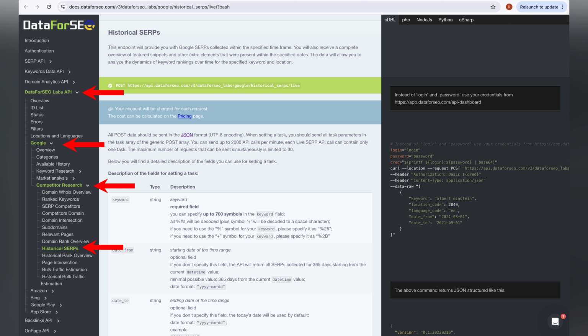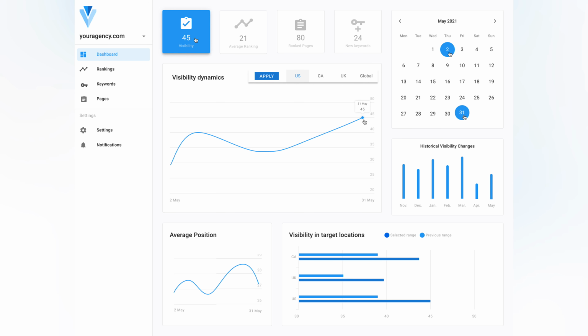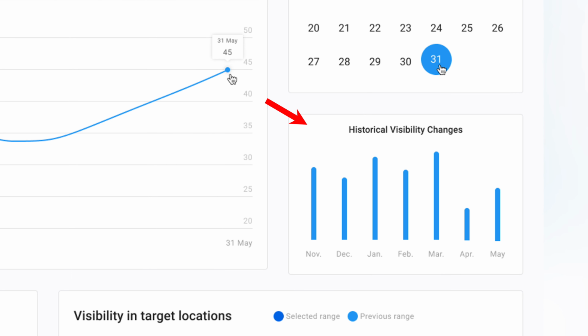Then, use the estimated traffic volume or ETV values for each result with the target domain. Note that separate requests should be made for every tracked keyword and location. For a deeper historical view, you can add the historical visibility changes chart. It shows the website visibility progress over time across all selected locations.